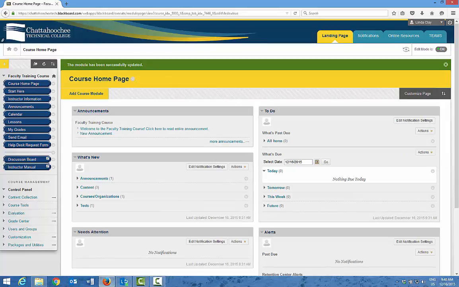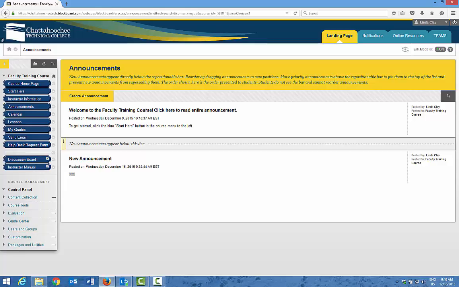After the 7 days expire, the announcement links will not appear in this Announcements module, but they will display under More Announcements unless you have date restricted the announcement. If you have date restricted it, it will not appear here to students. It will appear to you only. Let's return to the course homepage.